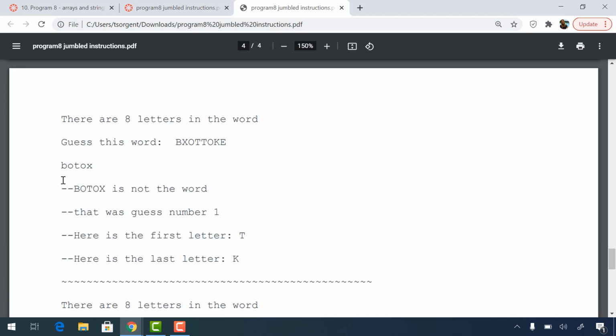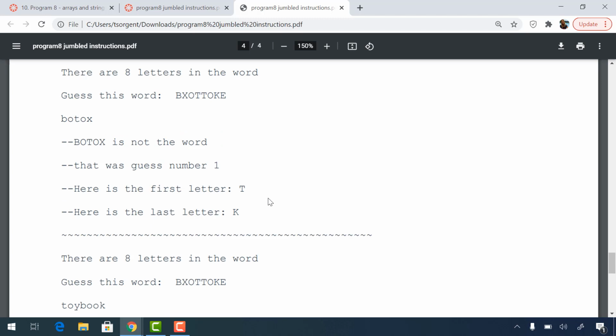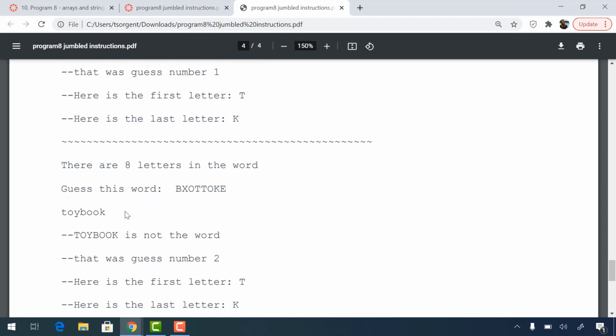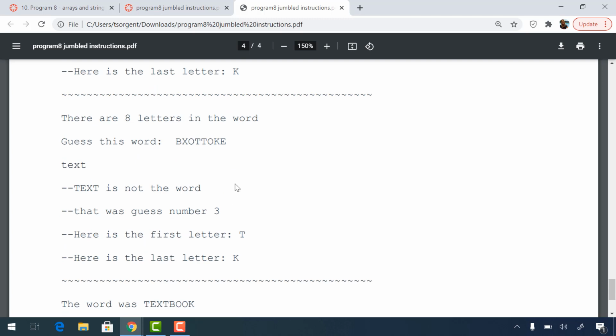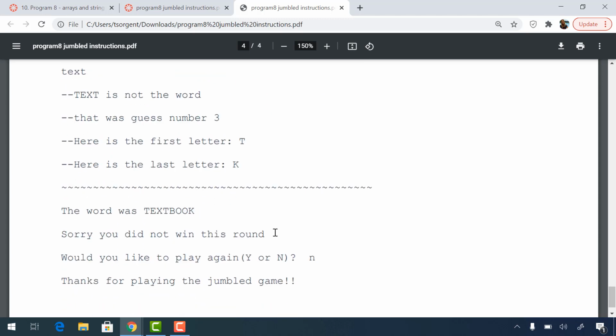There's 8 letters in this word. They guess Botox. It starts with a T and ends with K. They guess toy book. It starts with a T and ends with a K. They guess text. I did that on purpose. Then you tell them what the word was. And so they get to continue to play if they pick yes and a no to stop.